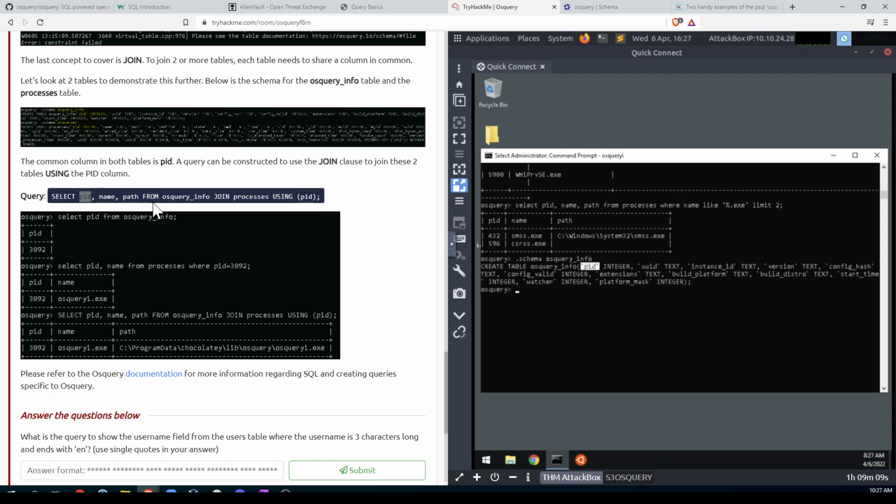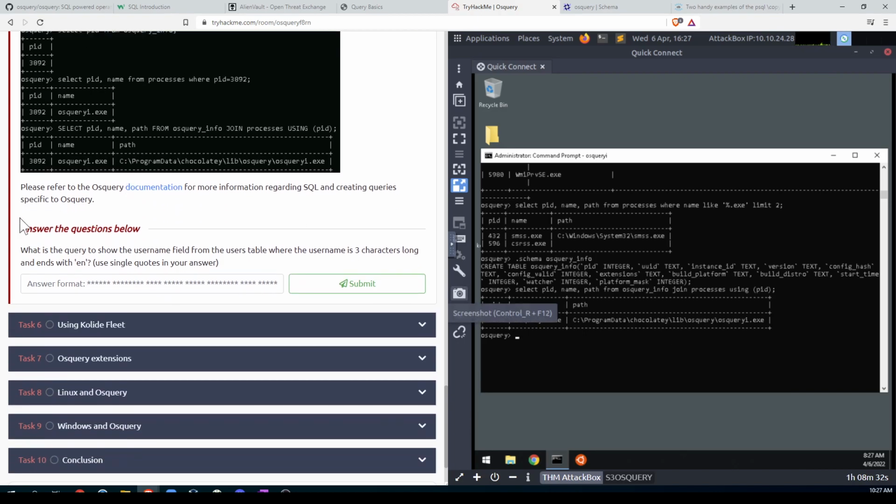So in this case, we can use join, and it's going to be based on the PID. So we'll query the PID, like let's say select pid, name, path from osquery_info join processes using pid. So you got the output here.